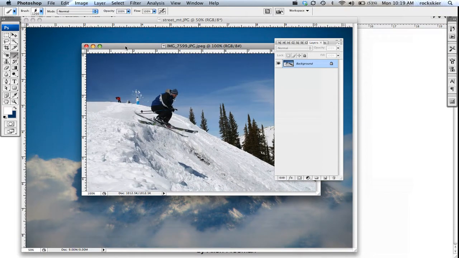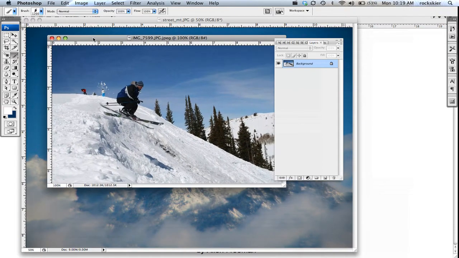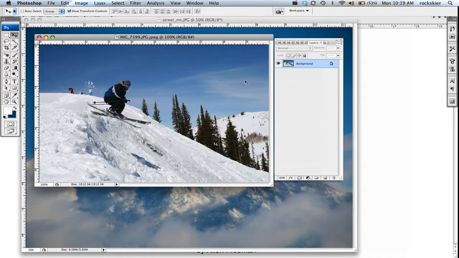First off, I'm going to mask out everything on this layer. There are two ways to do this: you can do it the slow way or the fast way. For the slow way, first let me get rid of this lock. I'm just going to double click and click OK to get that off there.